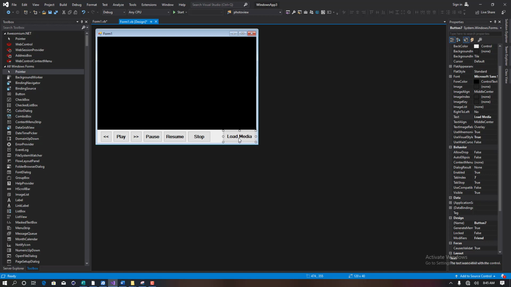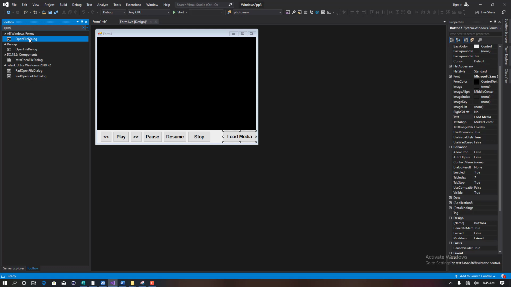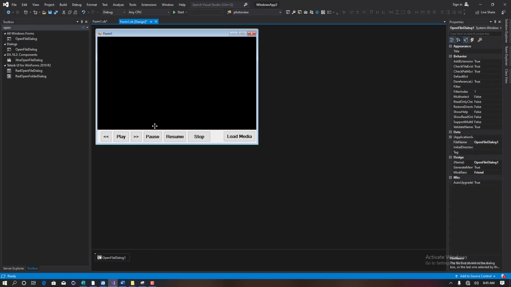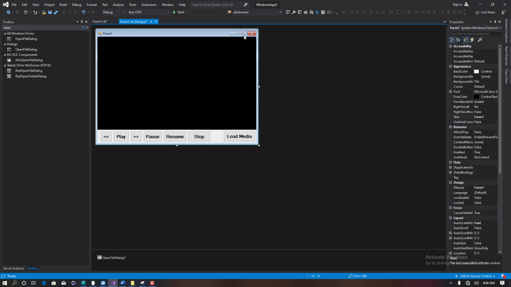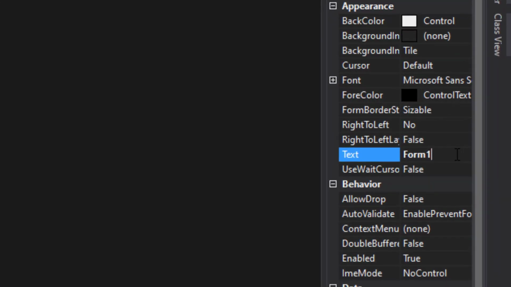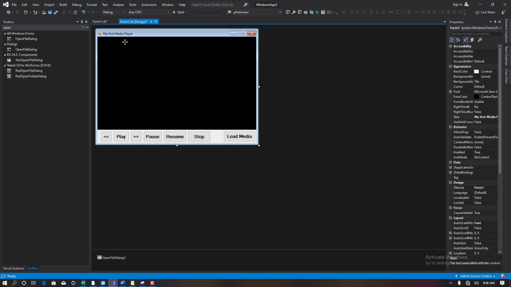Good. So I'll add one tool which is called the open file dialog, right? So double click on the open file dialog, but first of all, click on the form, go to properties, now search for the text here, and then change it to whatever you want to rename it. So I'll just call it my first media player, right? So boom, now you can see that the name is being changed.